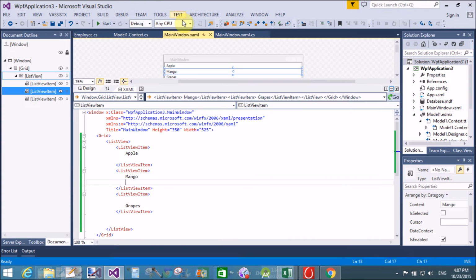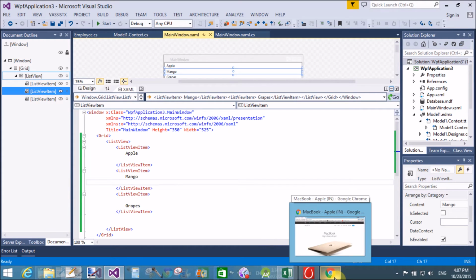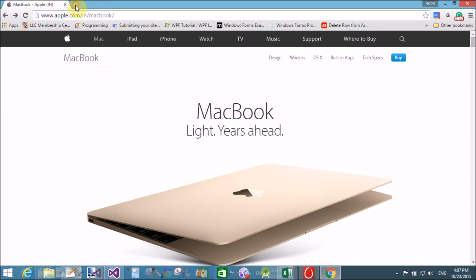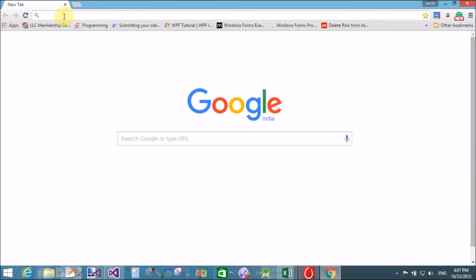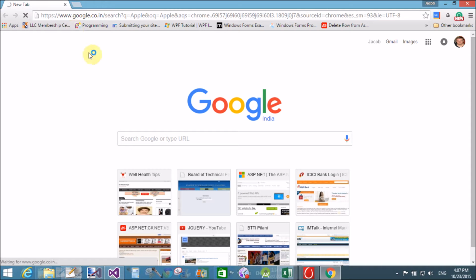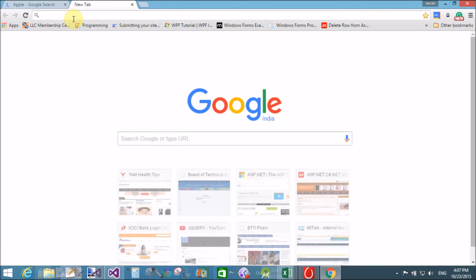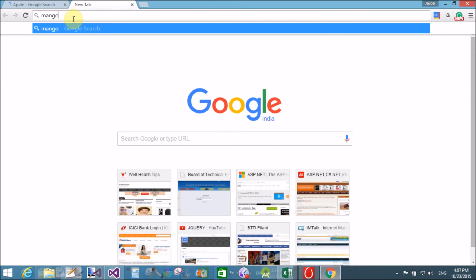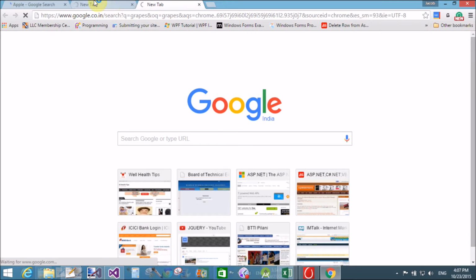This is your output: apple, mango and grapes. I want to put some images before the text in the list view item. So first of all, search for images of the apple, mango and grapes. Open Google to search for fruit images.